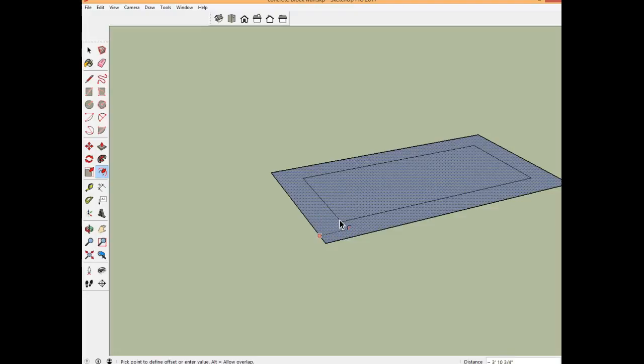The deck around my pool should probably be, oh gosh, at least 3 feet or more. 3 feet is not a lot to walk on. Let's say I wanted a 4-foot distance all the way around. So I'll type in 4 feet, enter, and that will be the concrete edge of my pool. And now I'm going to start to construct the rest of this pool.